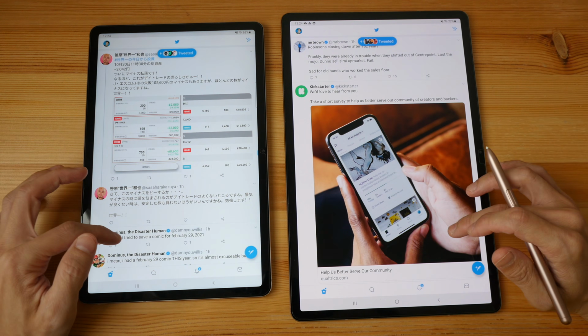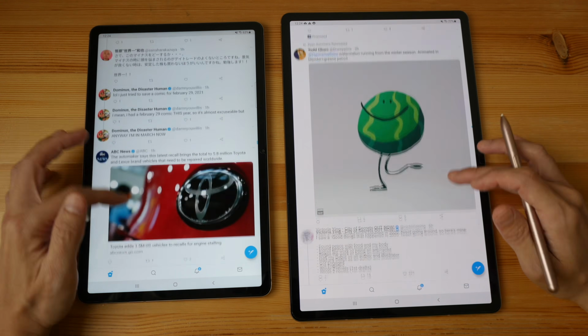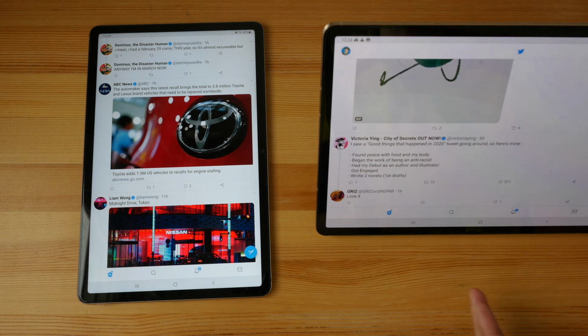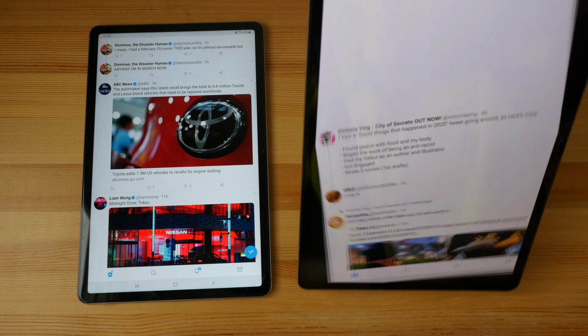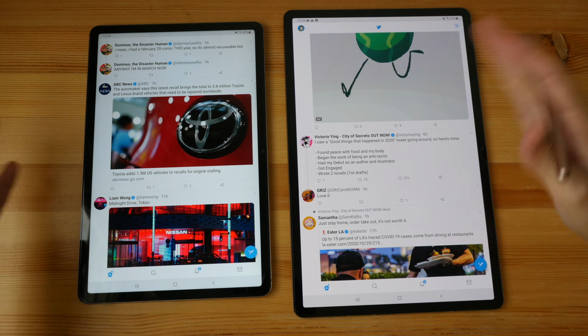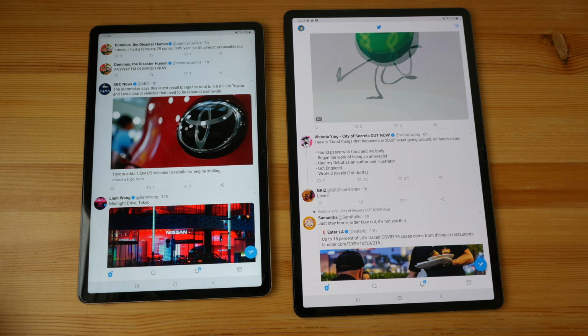So on Twitter, again, there really isn't any difference. Let me switch to the side. Yep, Twitter is not optimized. The Twitter app is not optimized. So when it comes to using Twitter, I prefer to use the web app as well.